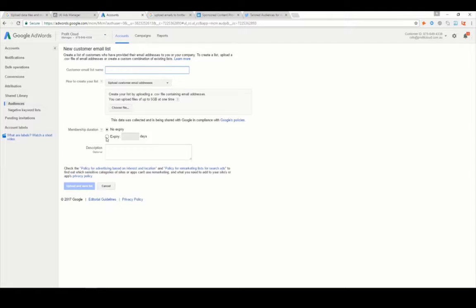You can give it an expiry date. So let's say you feel that they may be out of market in 90 days, you could put an expiry on this audience of 90 days if you wanted to. And you basically give it a description, upload the list. It will see that the email addresses are already hashed, and it will just import with no problems there. It actually will run quicker.